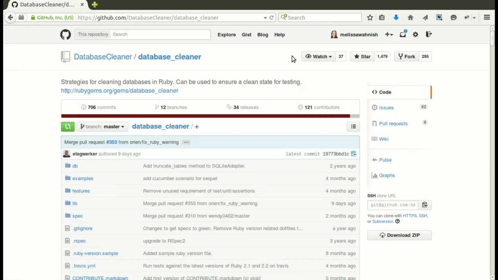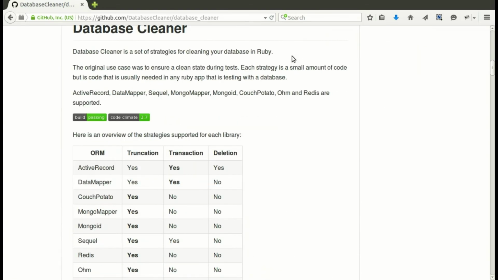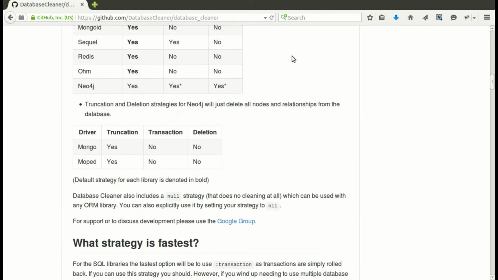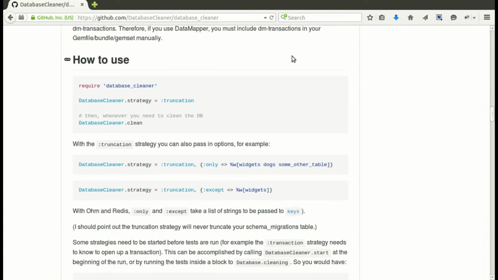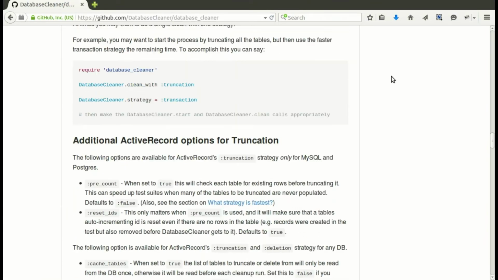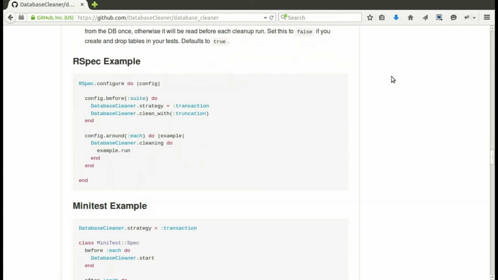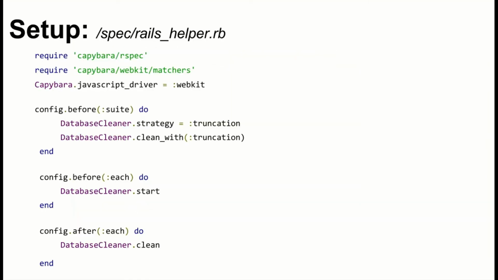We'll scroll on down. On this page, it has some alternative recipes for how to use Database Cleaner. I have my own recipe, but feel free to check out the documentation and see how you may want to do it differently. Now we're going to set these up.